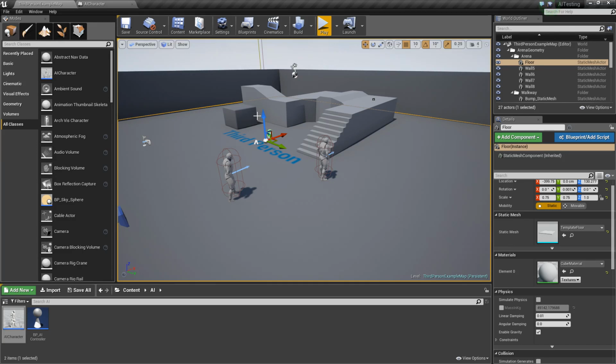In this one we're going to be making him chase the player, and then also showing you how to do a kind of a patrol, okay? So let's go ahead and start.